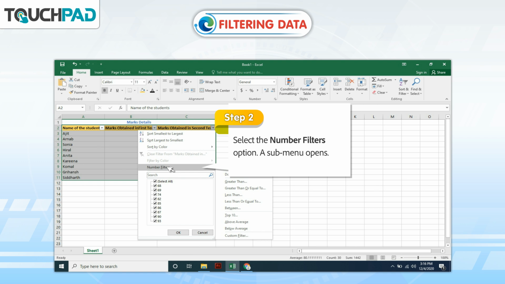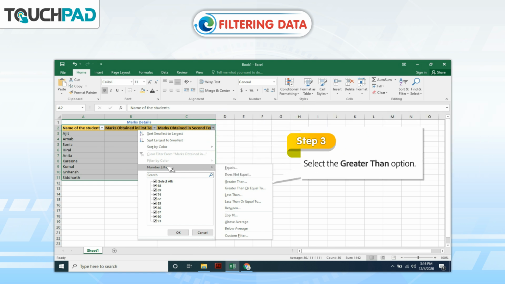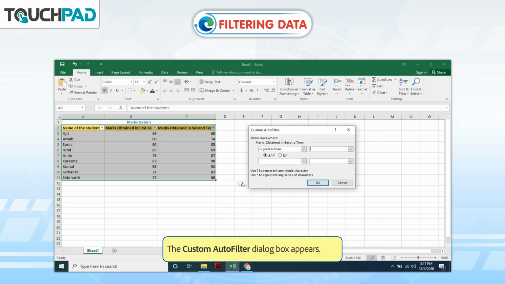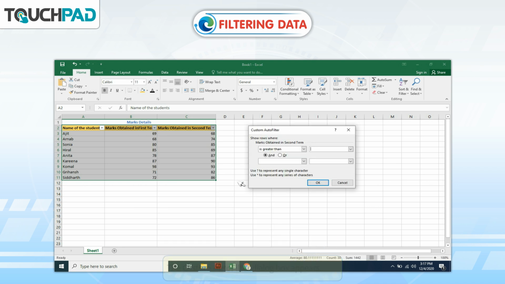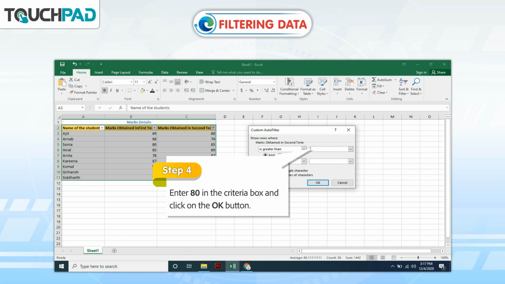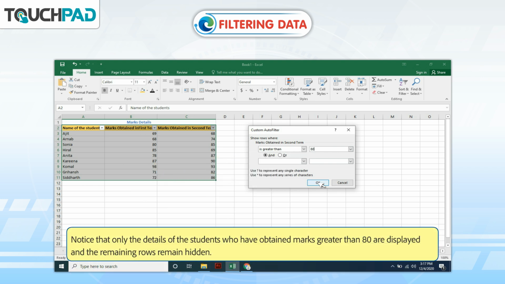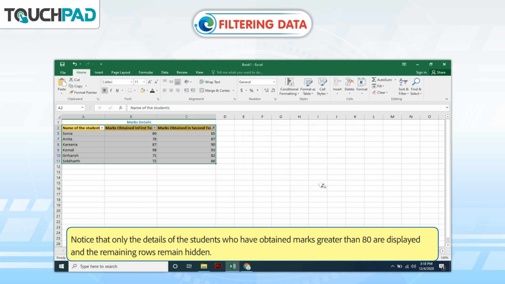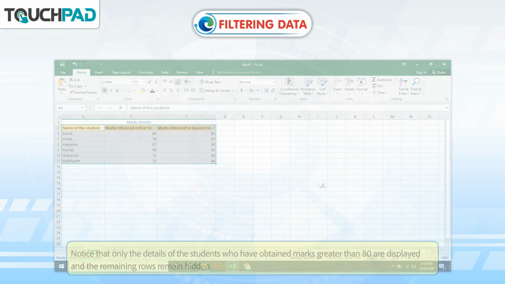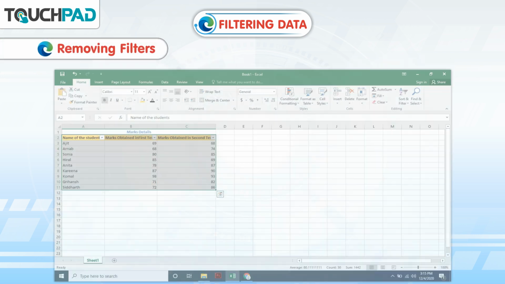A sub-menu opens. Step 3. Select the Greater Than option. The Custom AutoFilter dialog box appears. Step 4. Enter 80 in the Criteria box and click on the OK button. Notice that only the details of the students who have obtained marks greater than 80 are displayed and the remaining rows remain hidden.